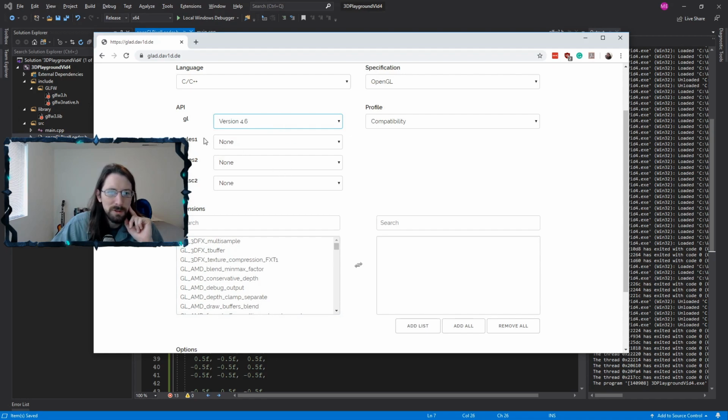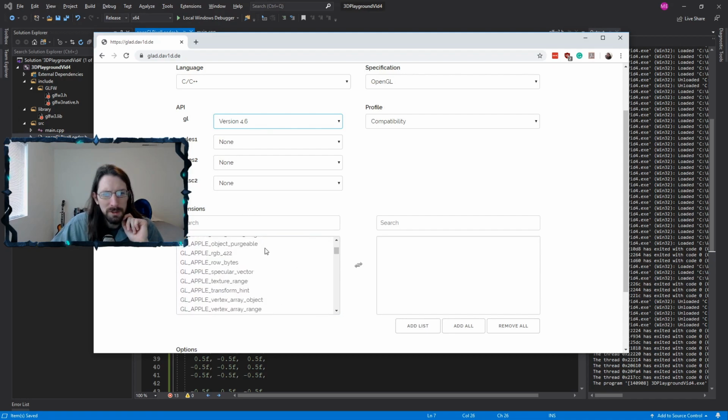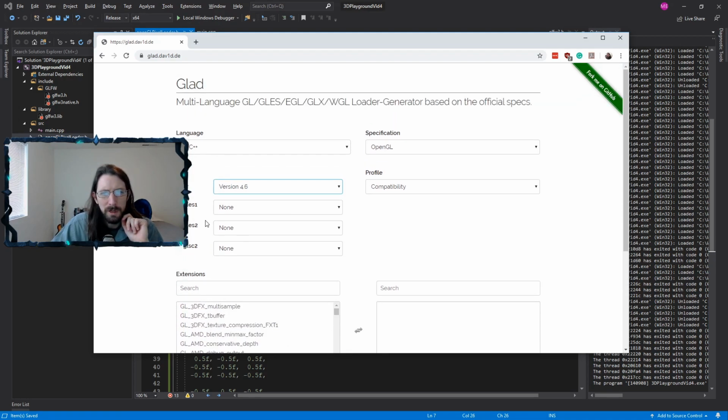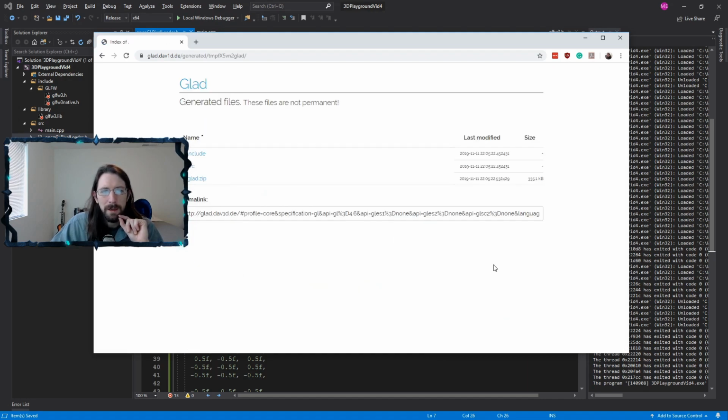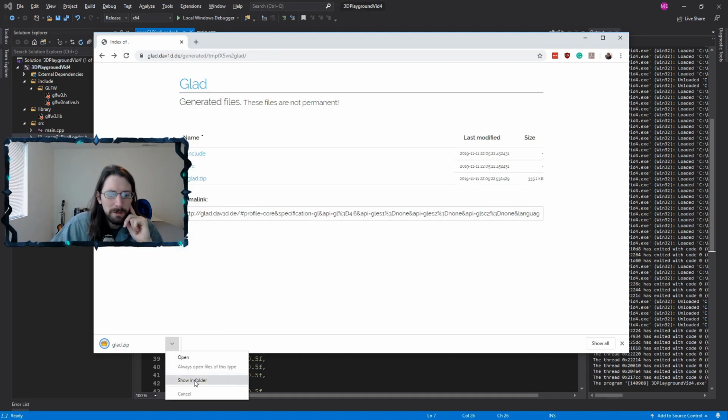These ES versions are for mobile stuff, and you see a bunch of extensions, and we basically just want everything. We want the core, so I'm not sure how much this matters, but I'm going to do core. So OpenGL version 4.6 core, not going to pick anything specific. We're going to go ahead and keep this generate loader there, and we'll just click generate. And that will give us a link to a glad.zip. Okay, let's go ahead and download the zip.